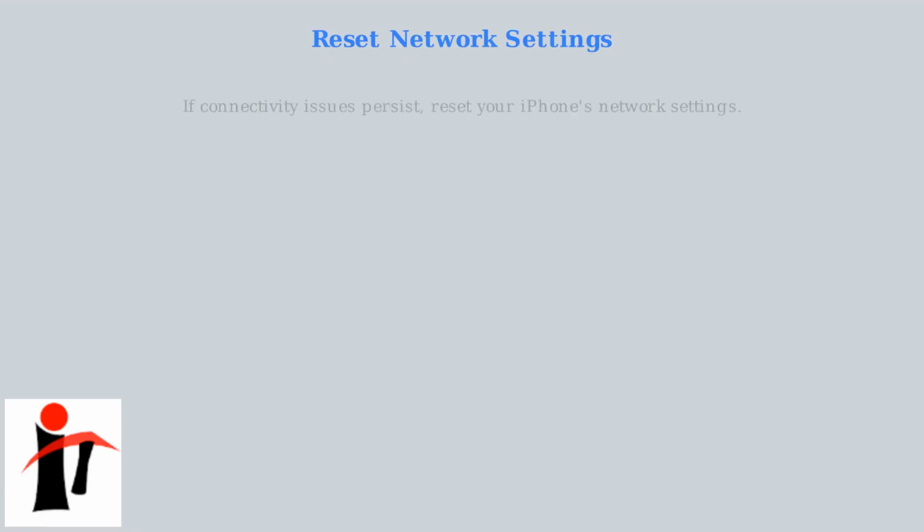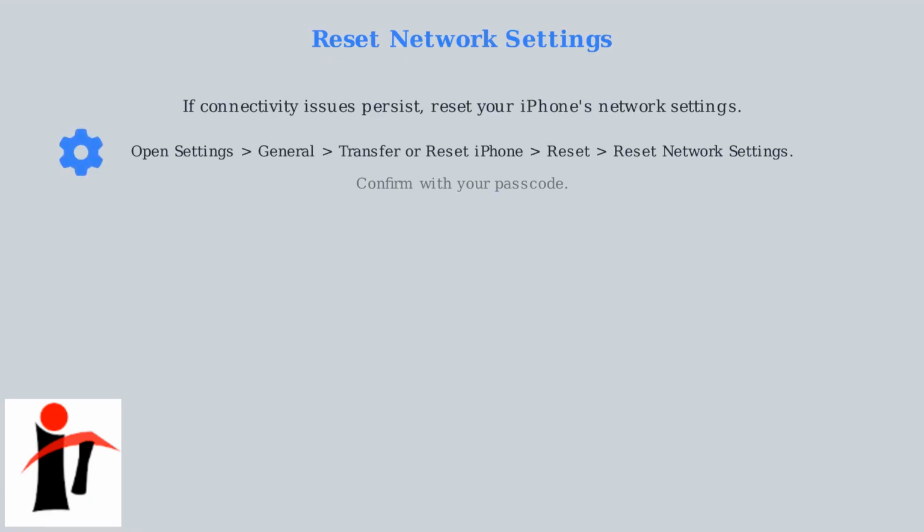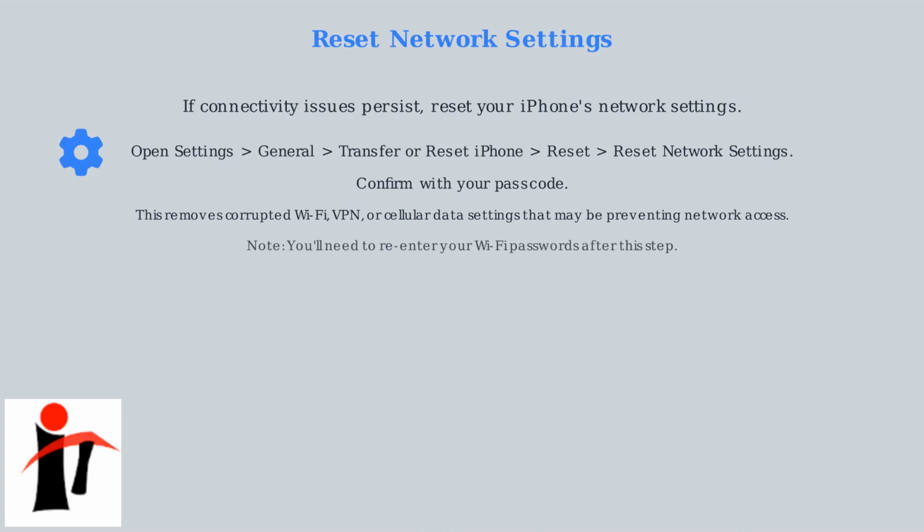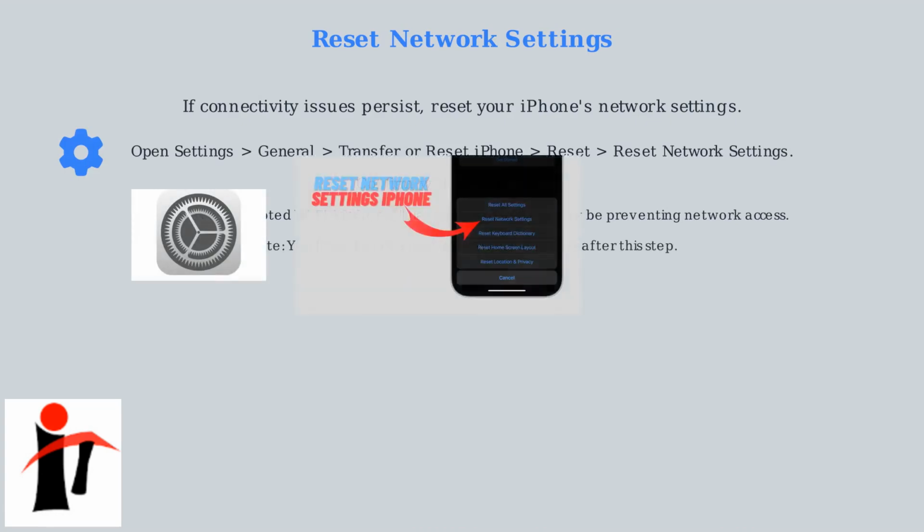If connectivity issues persist, reset your iPhone's network settings. Open Settings, General, Transfer or Reset iPhone, Reset Network Settings. Confirm with your passcode. This removes corrupted Wi-Fi, VPN, or cellular data settings that may be preventing network access required for setup. Note, you'll need to re-enter your Wi-Fi passwords after this step.